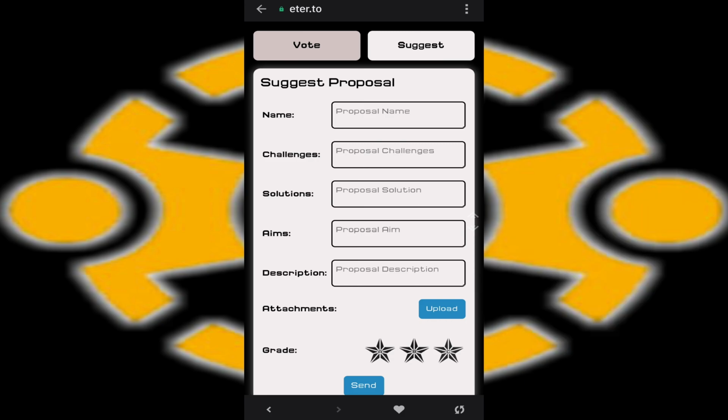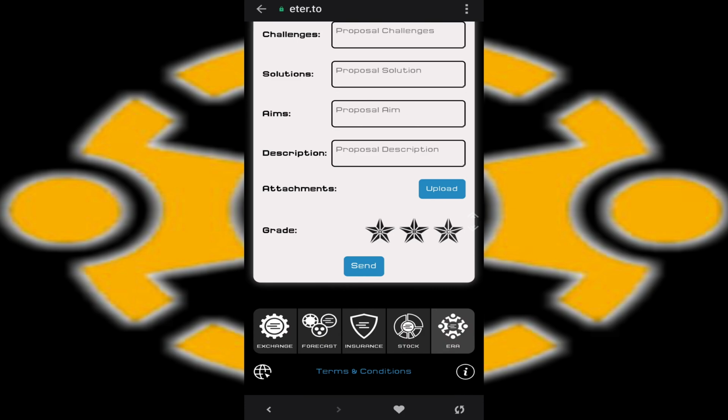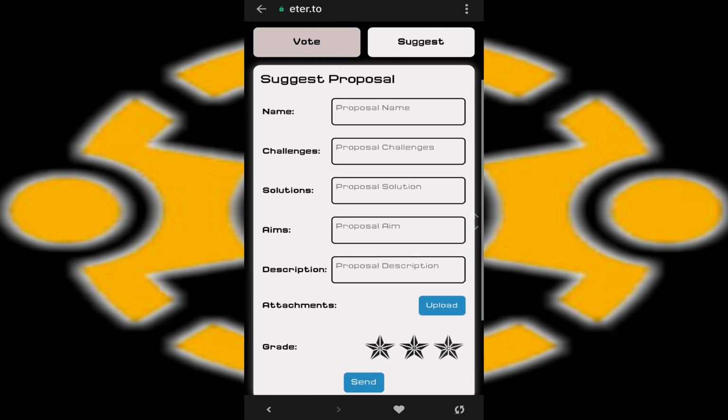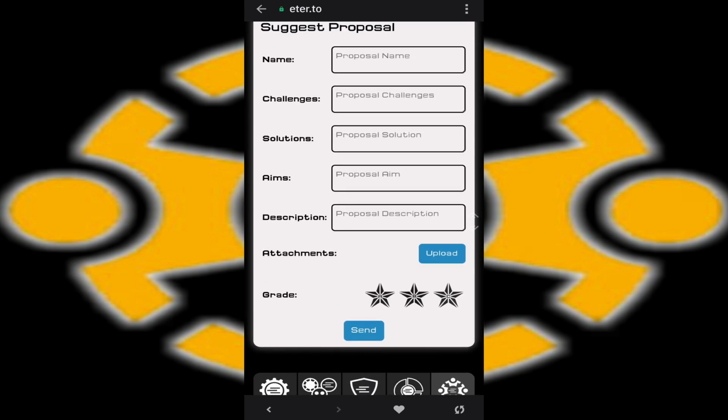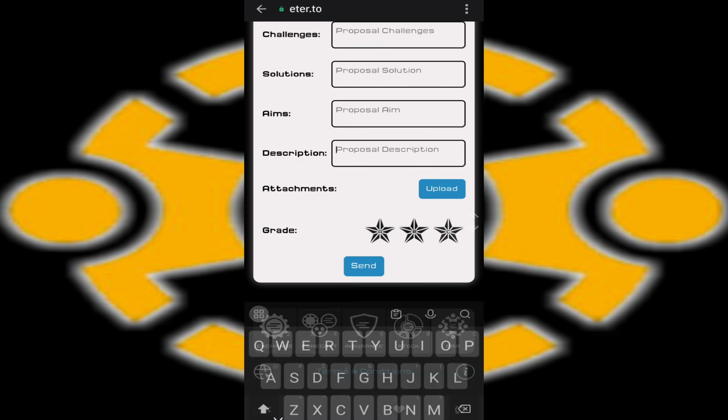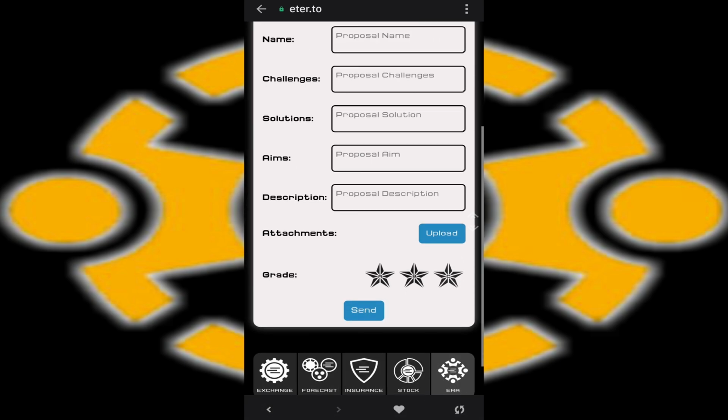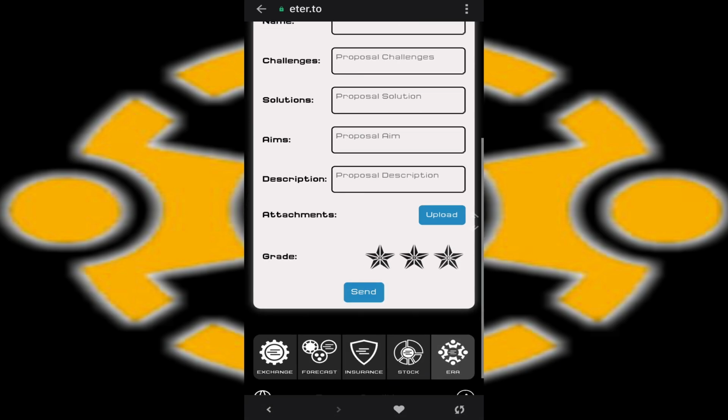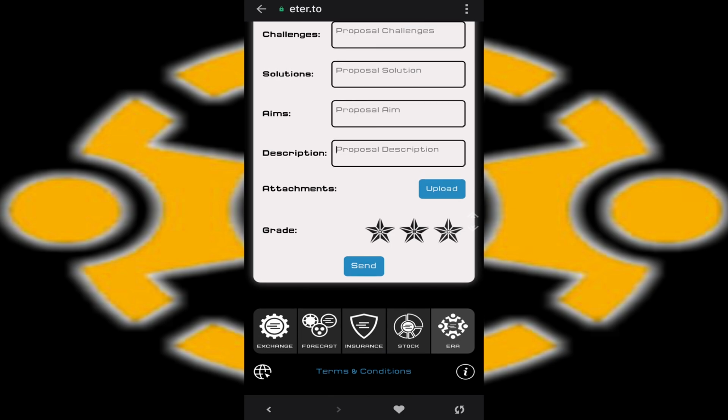Meaning that if you want the point for the suggestion to go to you yourself, then you will need to have completed all 5 of the stocks that you buy in the stock project. And anyways, once you have completed all of these sections, all of these descriptions, aims, solution, challenges, and name of the suggestion, you will need to give it a grade yourself here. There are 3 different grades, as you can see.